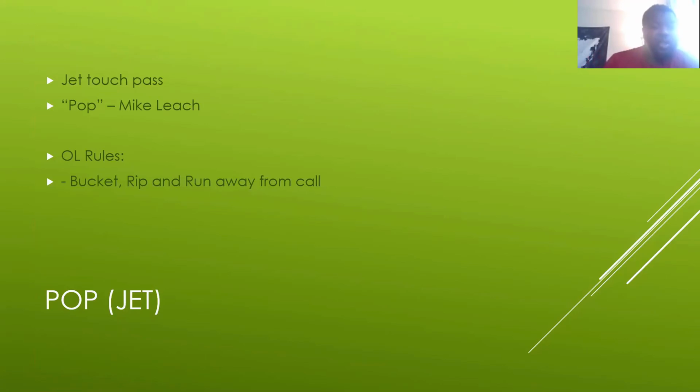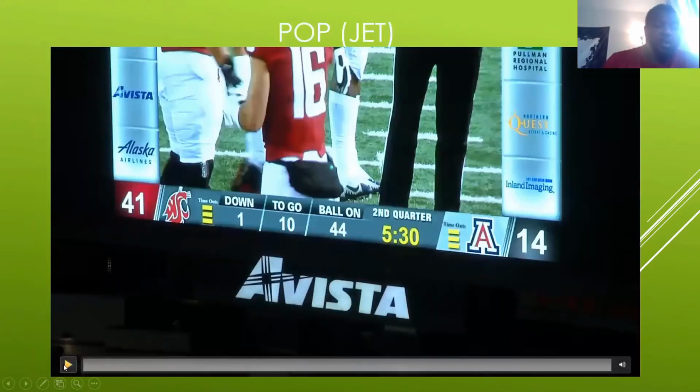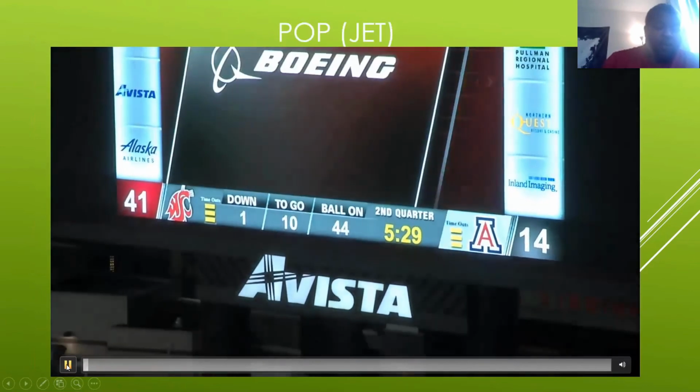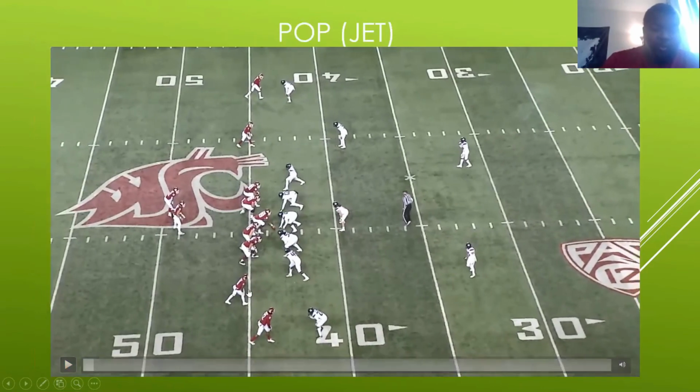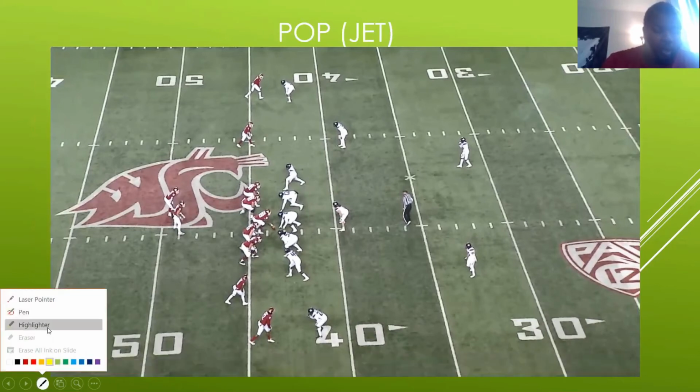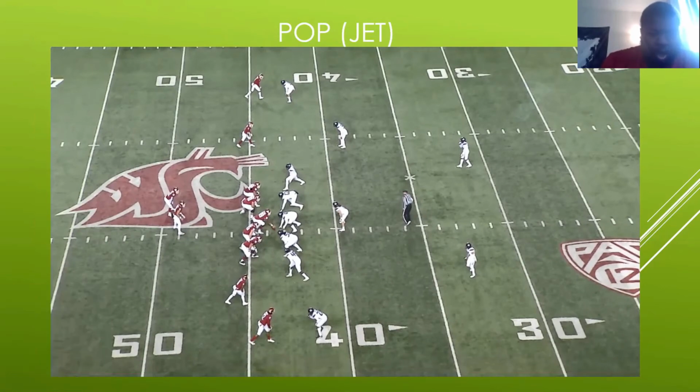Okay, and you'll see this on the film. All we're doing, we're going to move this guy right here into motion. We're going to touch pass. We're all just going to bucket, rip, and run. Bucket, rip, and run, all the way down.